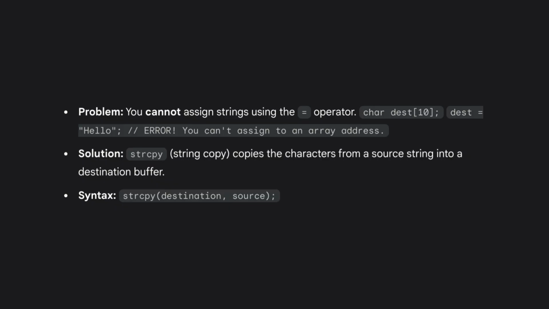Sixth, essential function 2, string copy. Problem: you cannot assign strings using the assignment operator. char dest[10]; dest = "hello"; is an error. You can't assign to an array address. Solution: strcpy, string copy, copies the characters from a source string into a destination buffer. Syntax: strcpy(destination, source).